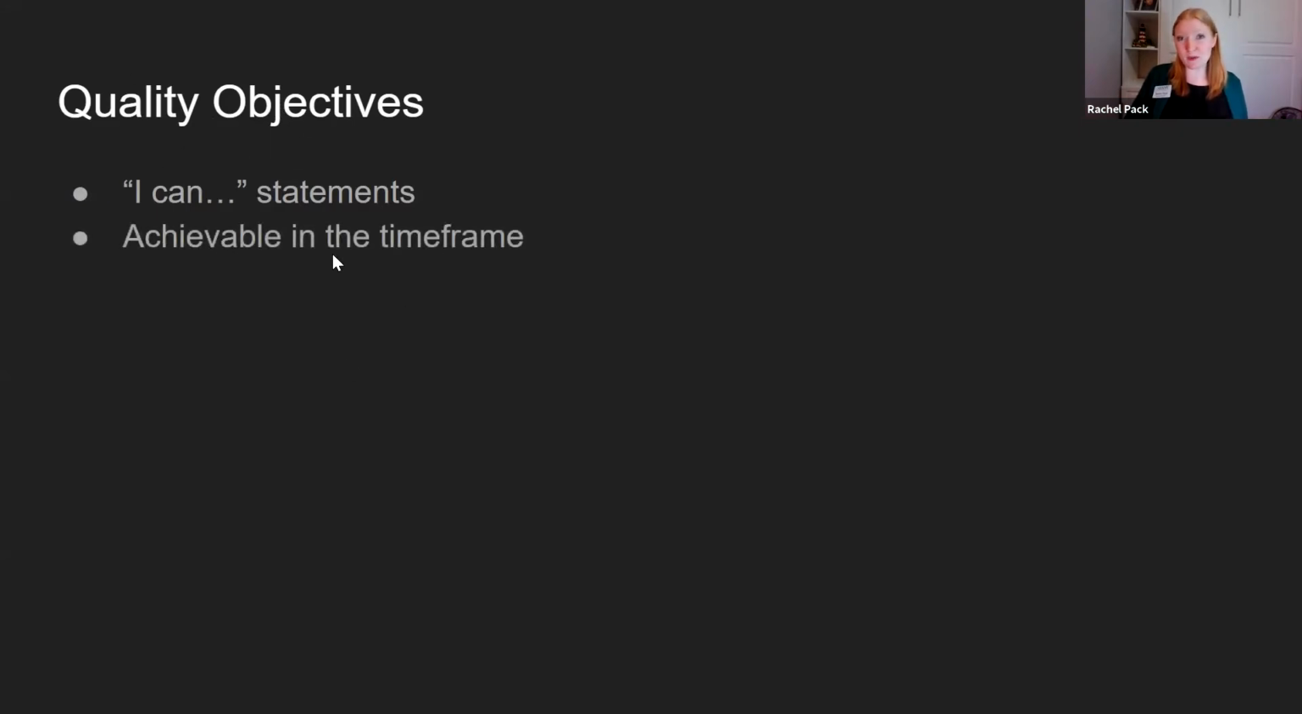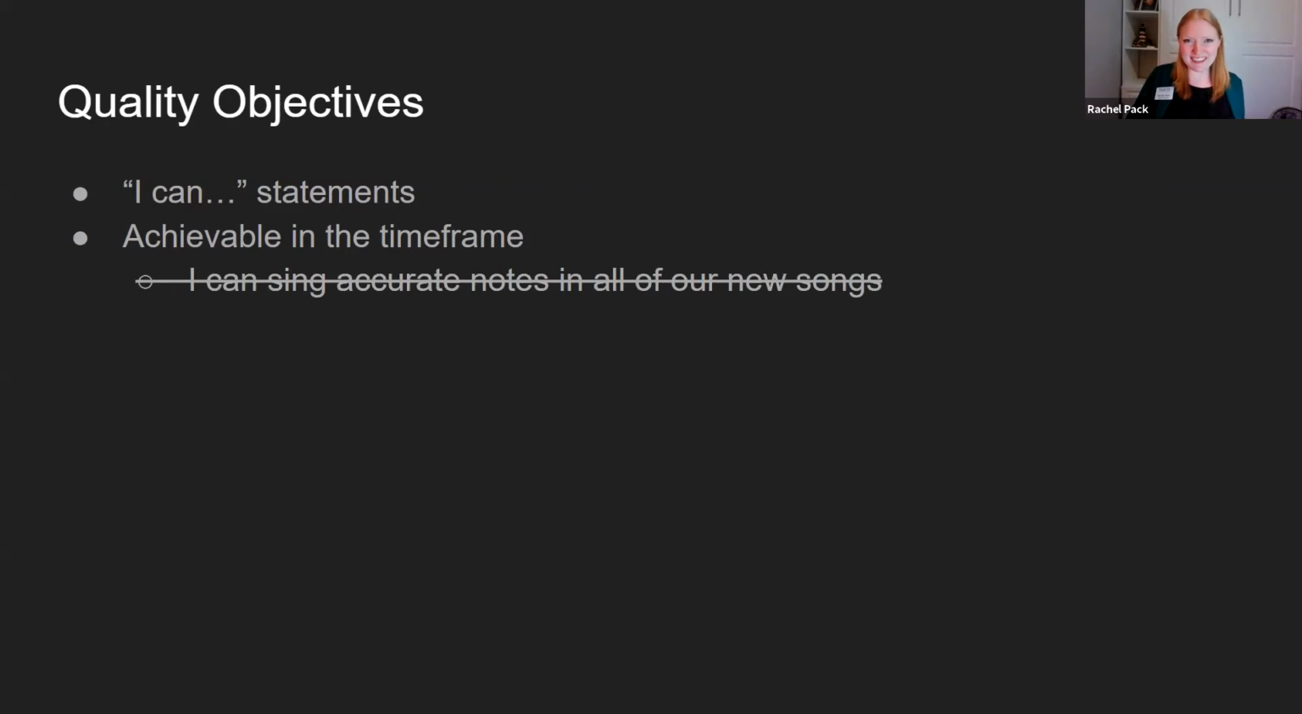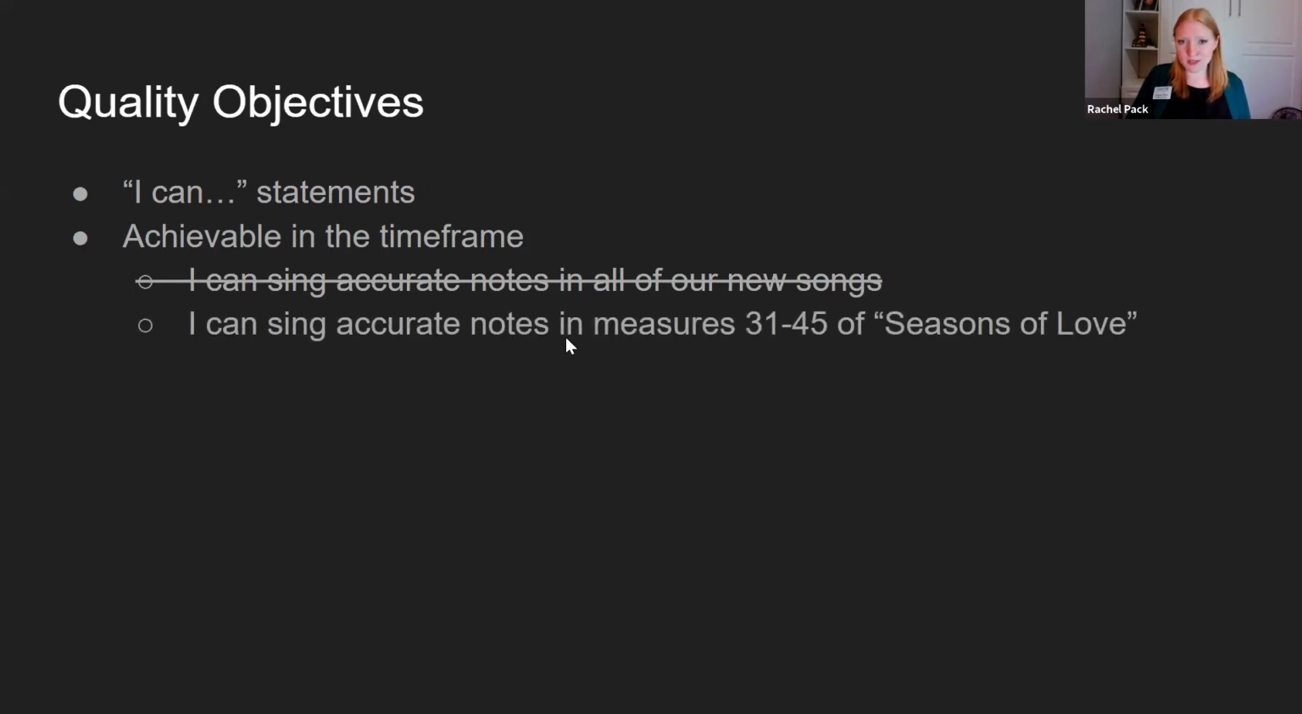Quality objectives should be achievable within the time frame. So if you have 15 minutes versus 2.5 hours, right? Make sure that whatever your objectives are, they're achievable in the time frame. A poor example of this might be, I can sing accurate notes in all of our new songs, right? So if you have a 20-minute sectional and 3 new songs and maybe no instruction or maybe little instruction from your director, I would not advise that your objective should be, I can sing accurate notes in all of our new songs, because that is probably not going to happen. A different idea might be, I can sing accurate notes in measures 31 through 45 of Seasons of Love. All right, so it is achievable in the time frame.